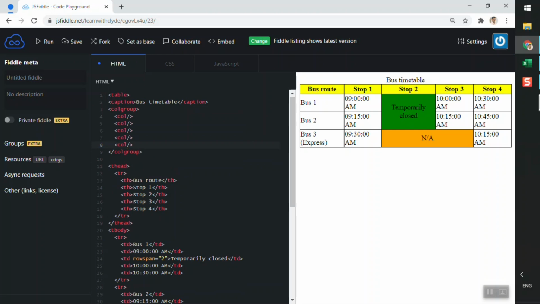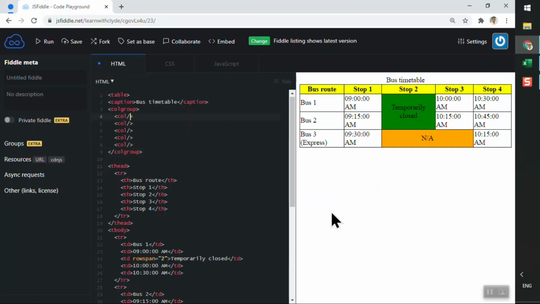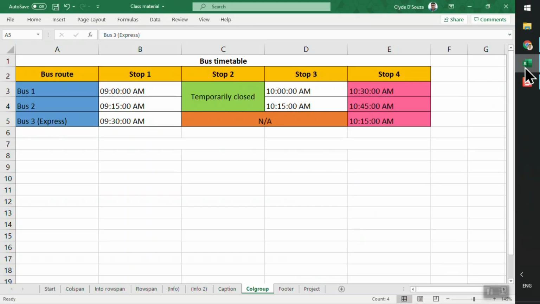Now, so let's say if in our example we have the first column that needs to be colored blue, what we would do is we would add a style tag, style background color is blue, and give this a run, and we see that the first column is now blue. And similarly, what we can do is we can color the last column as pink. There you go, just like our Excel file.